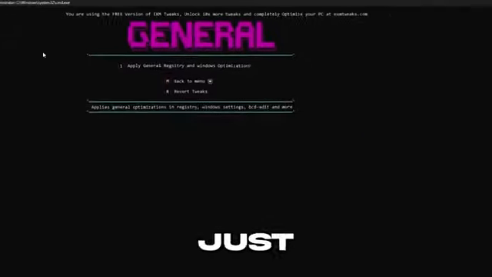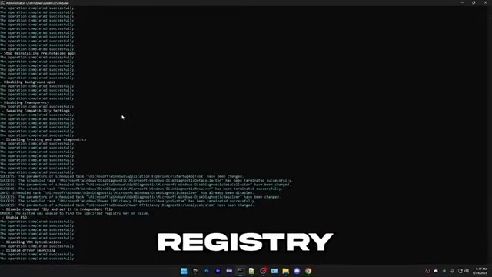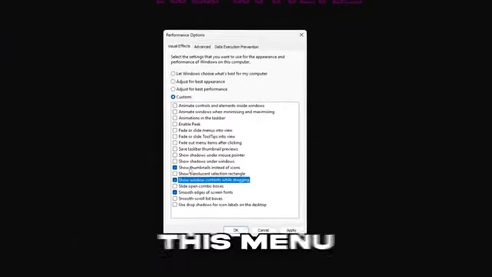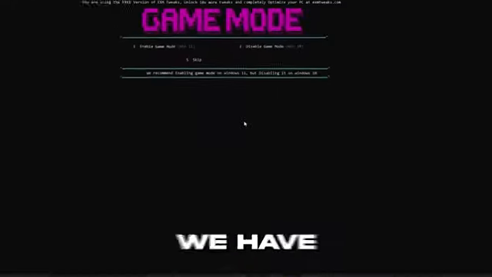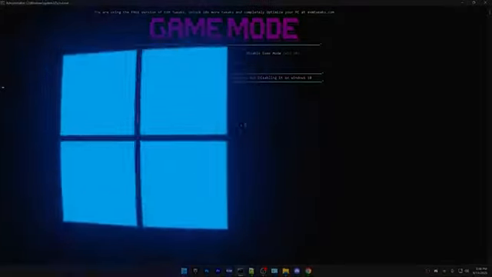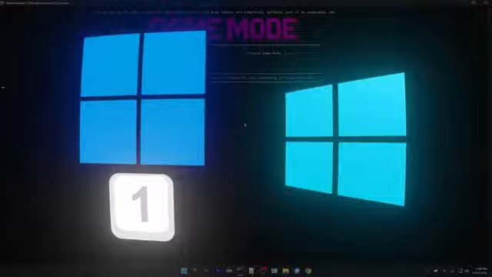Anyways, without further ado, the first category is general system optimizations, which is pretty simple. Just go in there, press 1 and enter, and it will apply some general Windows and registry optimizations. So afterwards, it will open this menu where all you have to do is just copy my settings like this and press apply. Then we have game mode, which if you're on Windows 11, press 1. If you're on Windows 10, press 2.